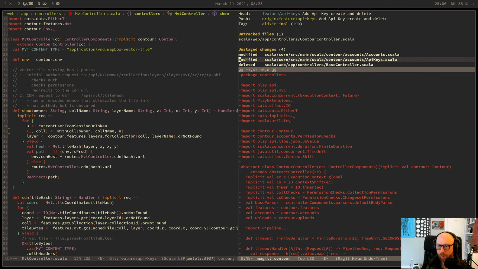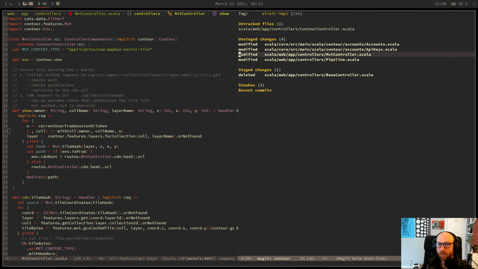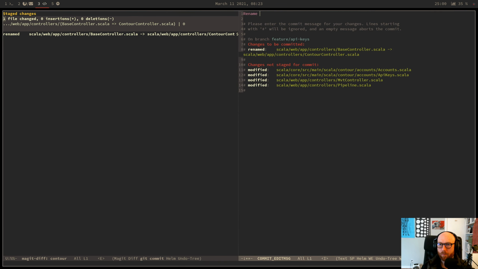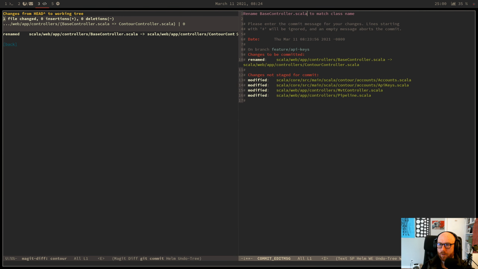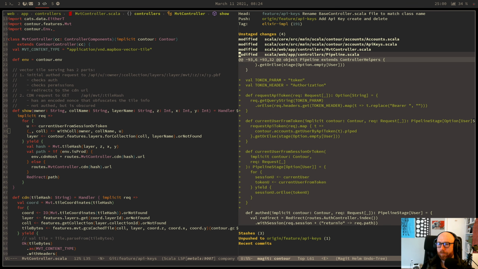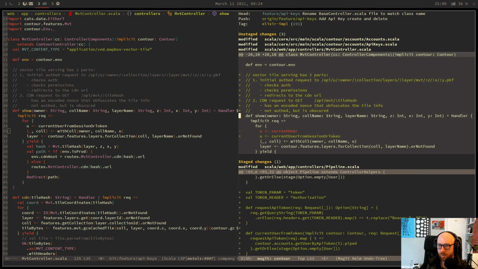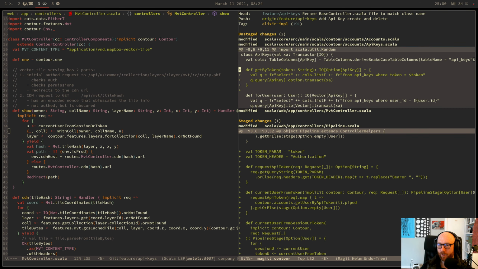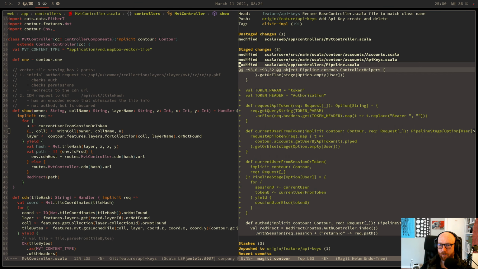Oh, what is this? Oh, I renamed that file. Let me put that in its own commit real quick to keep it tidy. All right, so rename base controller to match the file name. Good. And then here's this. Do I need to keep that comment? I don't know, let me come back to it. Add that. Got that. Great.